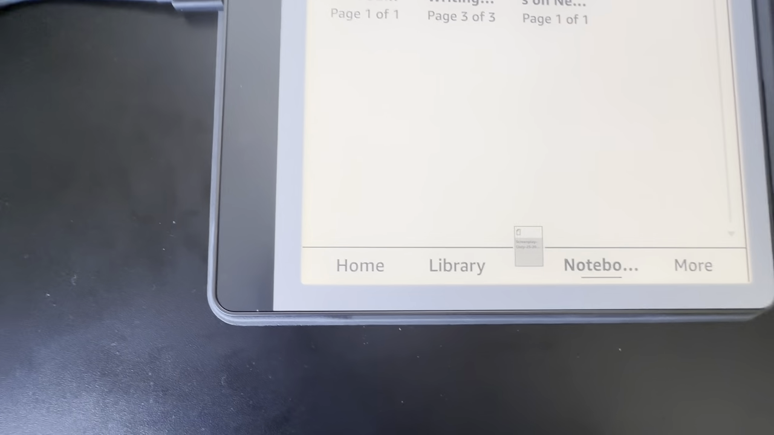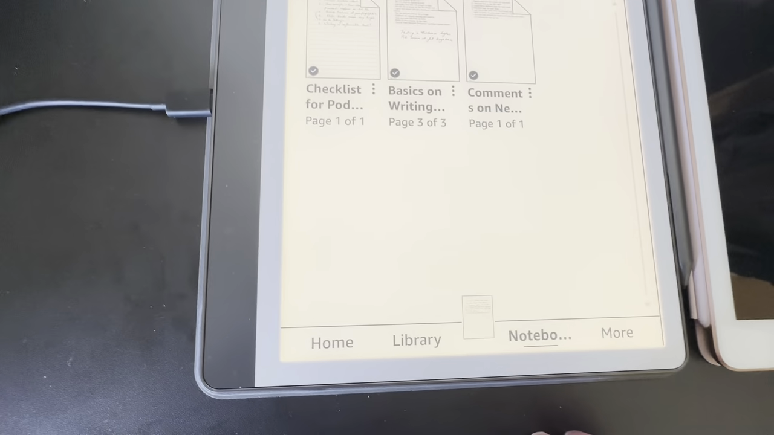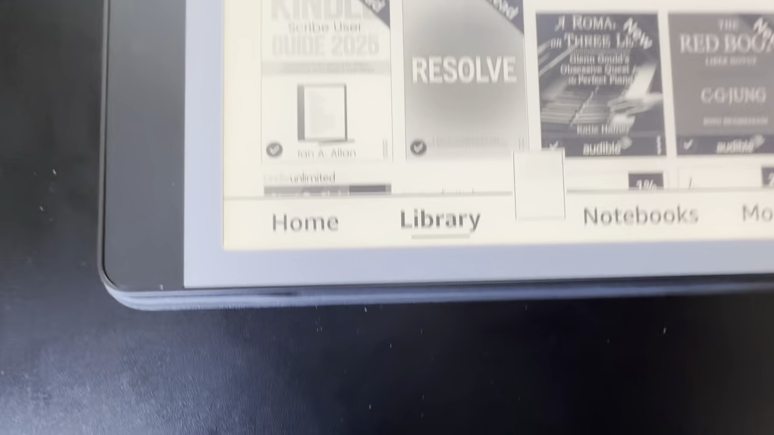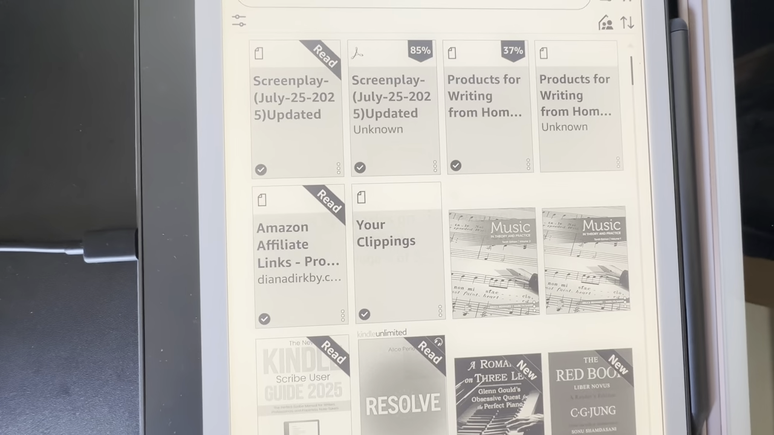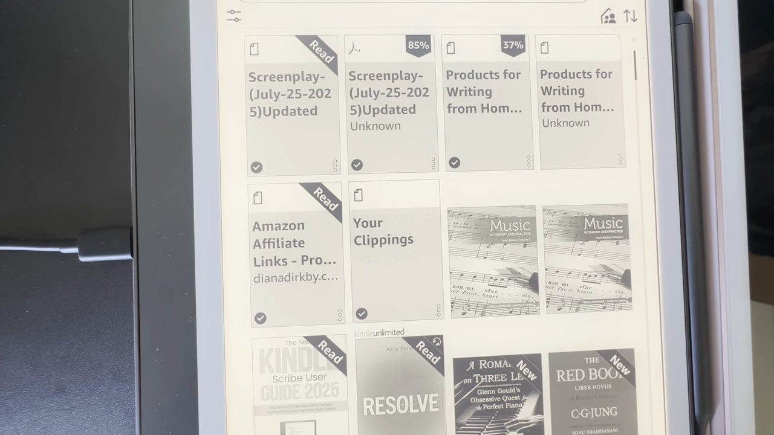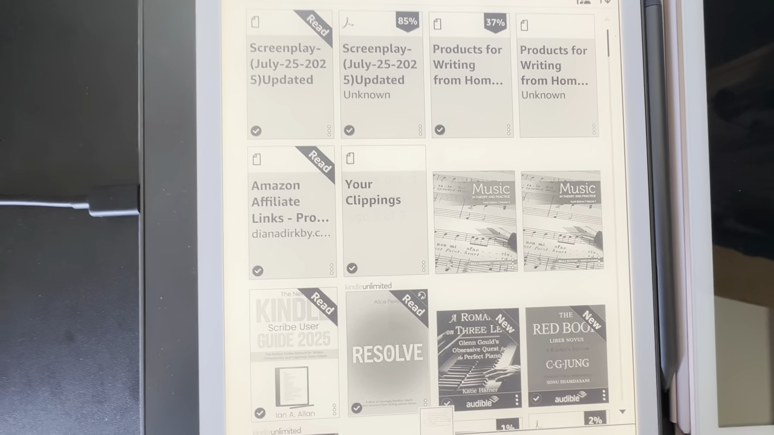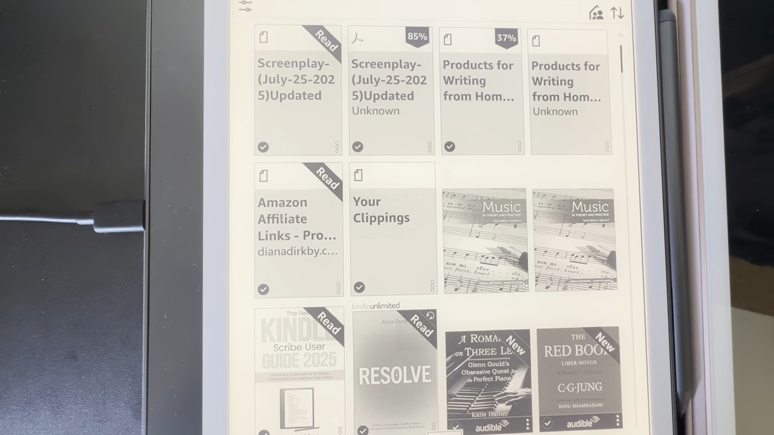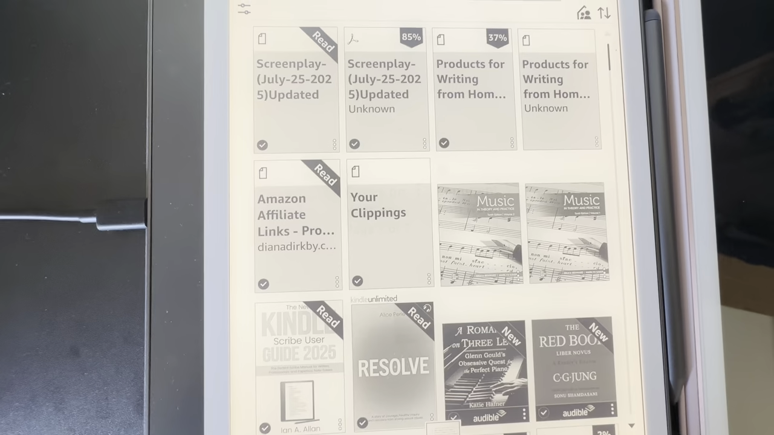I want to now focus on documents not in notebooks, but documents in the library. Okay, so I'm in the library, and you'll notice there are things that don't look like books. Okay, now that's because they're documents. As it happens, they have their origin in both PDF and text documents.